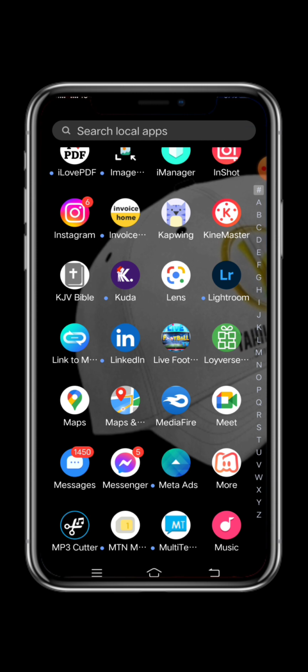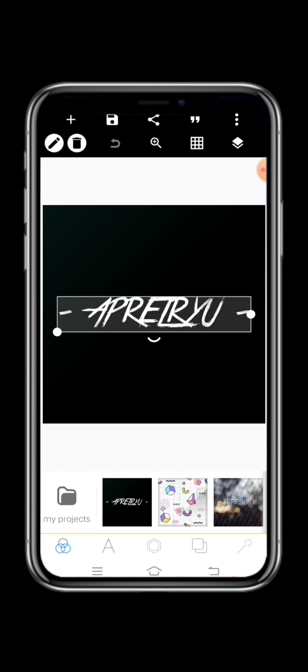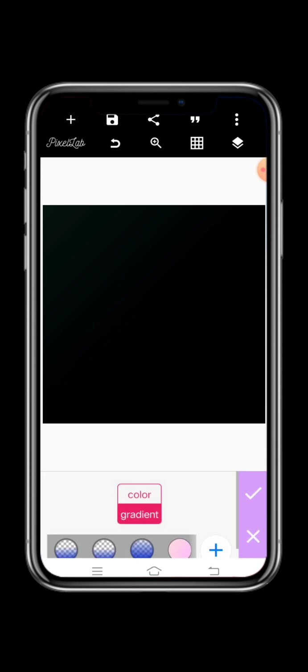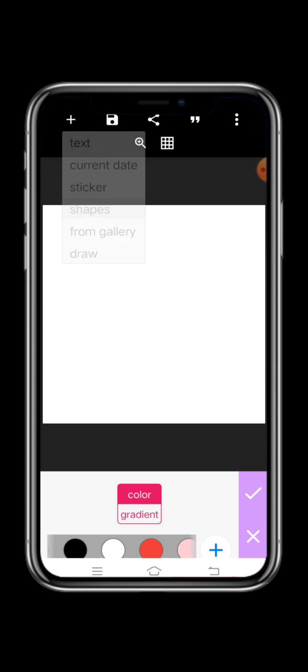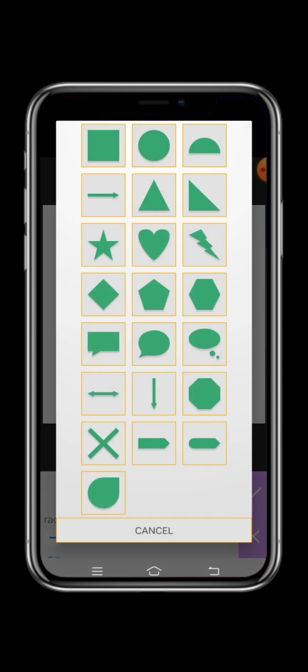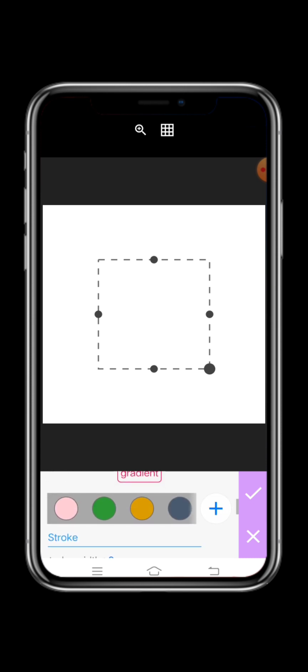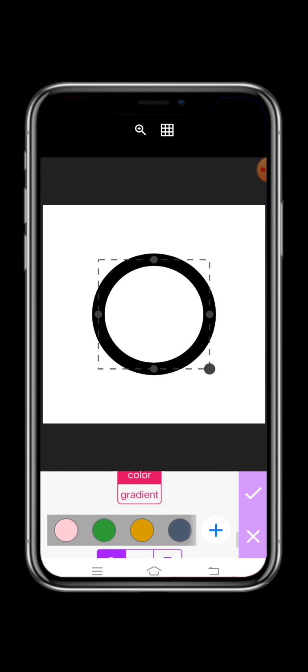Let's open Pixel Lab. We remove this. We change the canvas to white. We go to shape. We go to circle. We reduce the opacity to 0%. We go to stroke. Go to color.